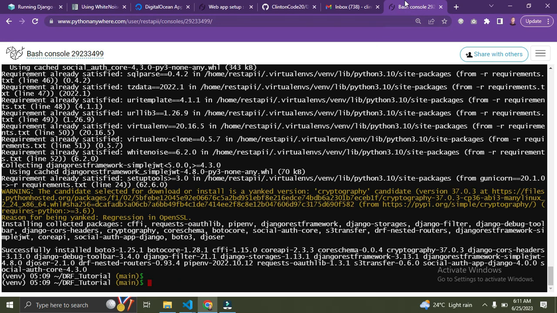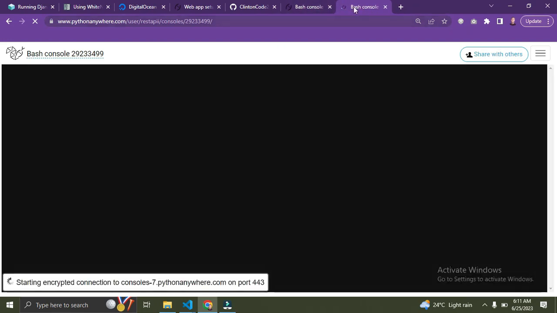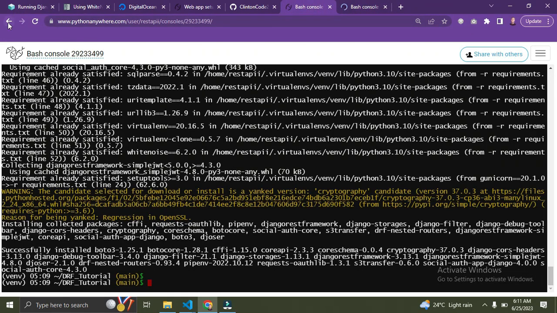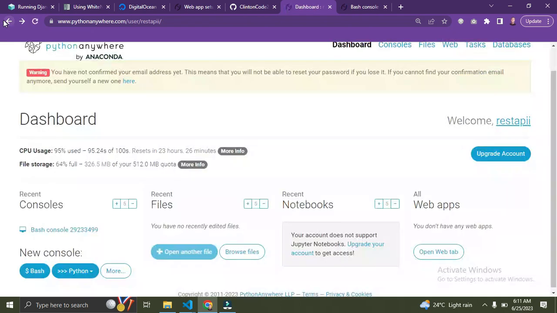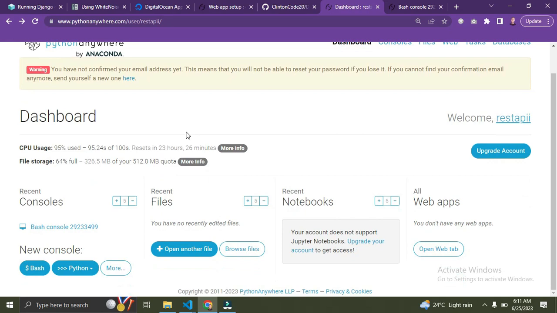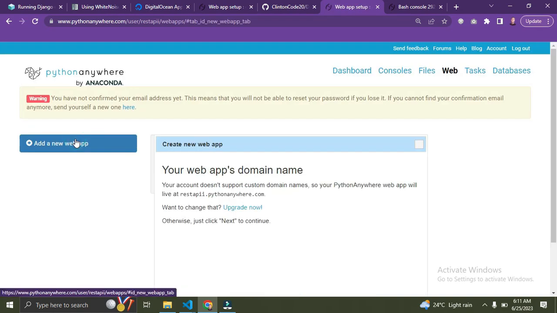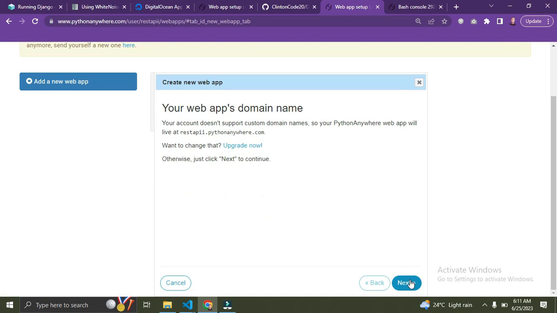So I'll simply duplicate this tab. So it's been duplicated. So it's coming up. So right now, simply go back. Click on this back button. Okay, now since we are here, the next thing to do is click on this open web tab. Open it. Once you're there, click on add a new web app. Scroll down here, click on next.